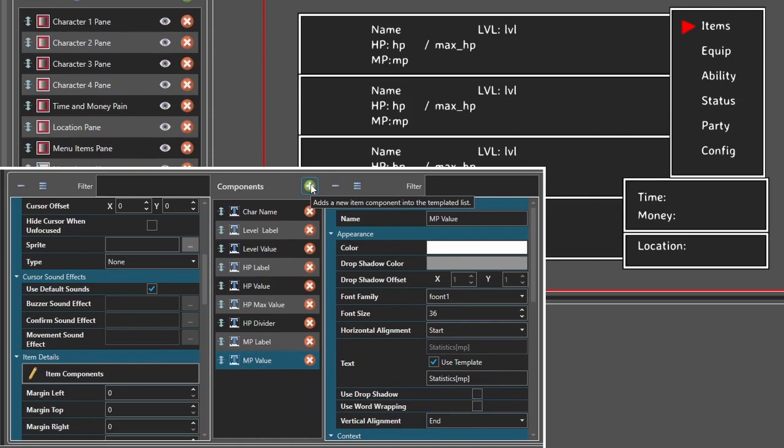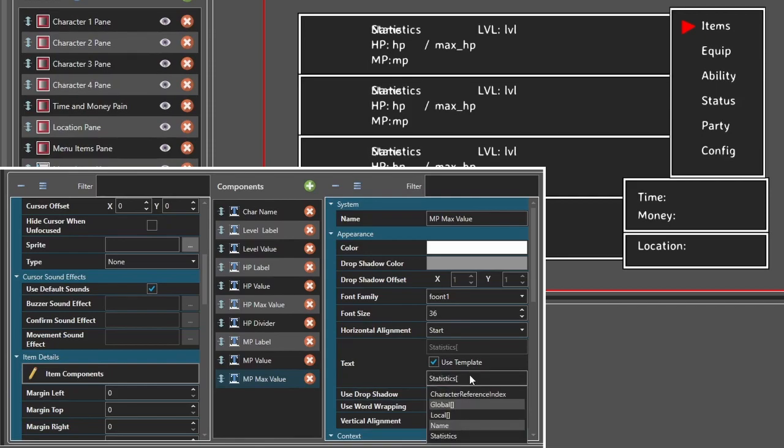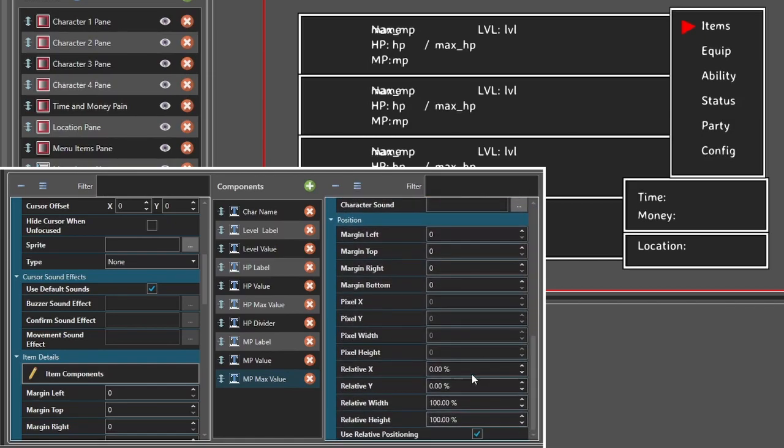We're going to do another one. We're going to do MP max value. Brain fart. Happens all the time. Font size 36. Use template. Statistics. Open bracket. What was it? Max underscore MP. Close bracket. Set the position. What is it? At 50? Is that where we're at? And then 25, is that what?